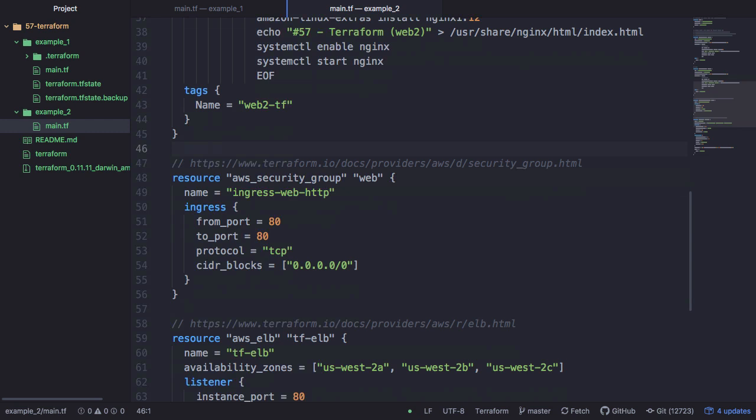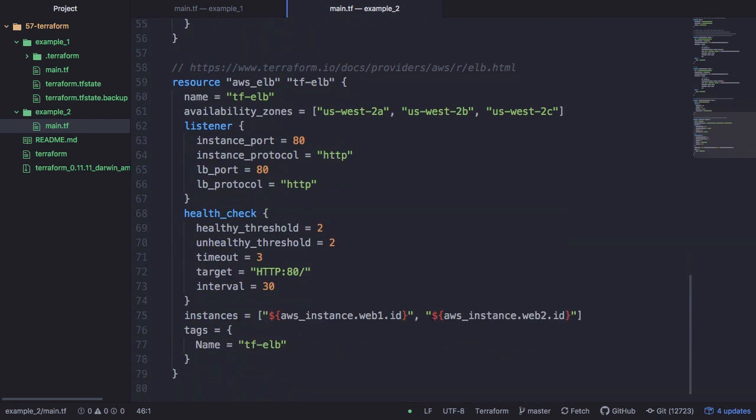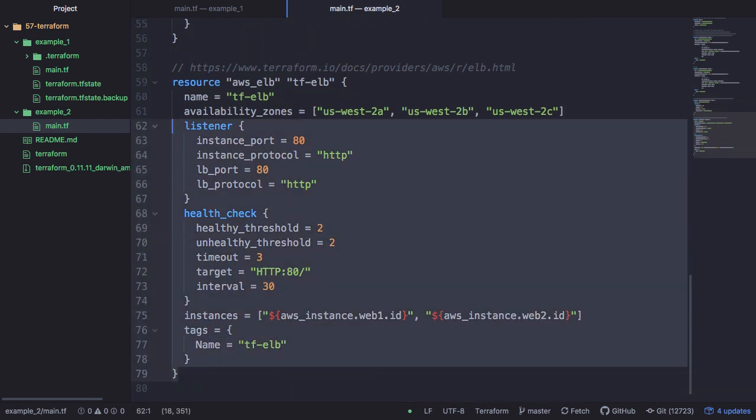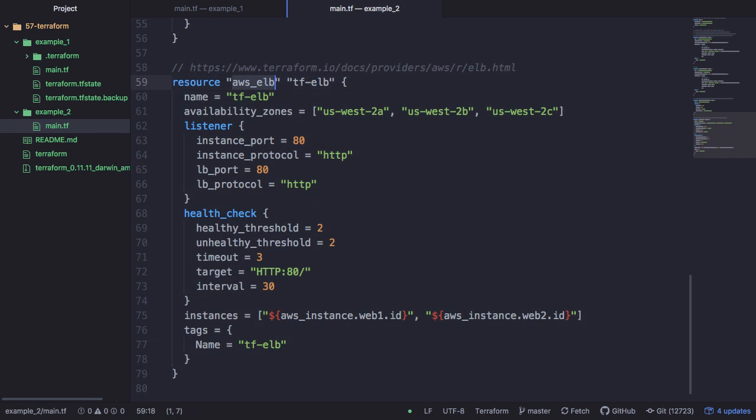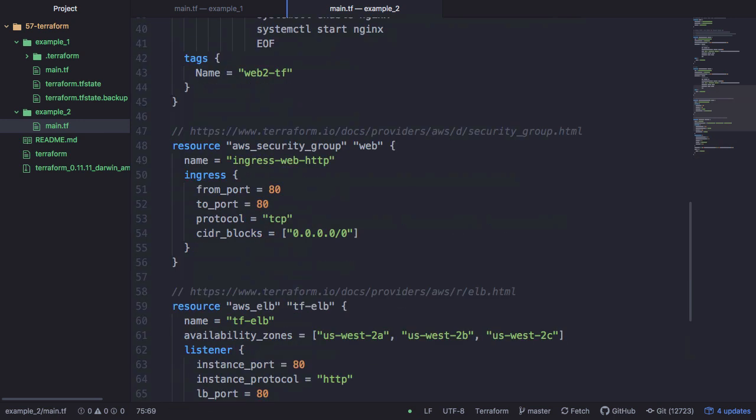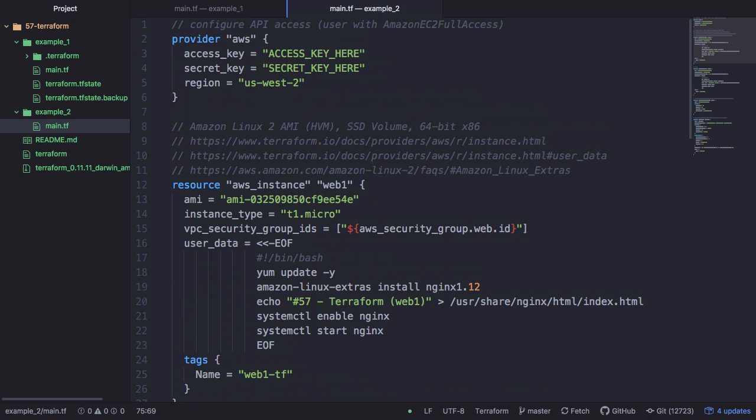So if we scroll down, we can see the load balancer configuration block. The interesting thing here is where we tell the load balancer what instances we want to direct traffic to. But our web server instances don't even exist yet, so we don't know the IDs. So how does this actually work? Well, Terraform will read your configuration and build out a dependency graph. For us, it looks something like this.